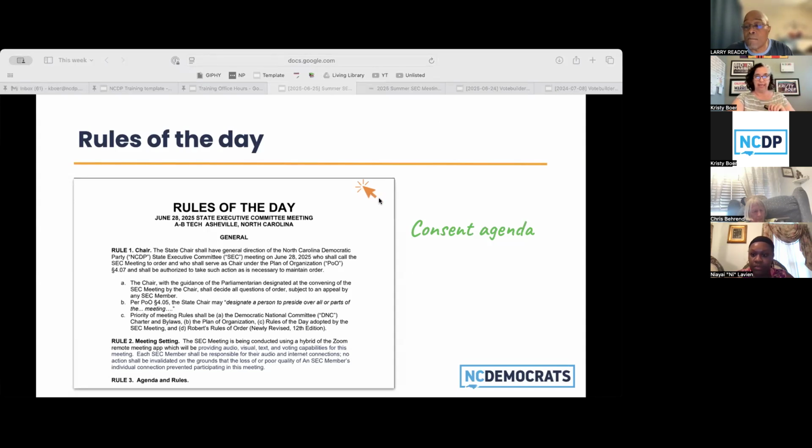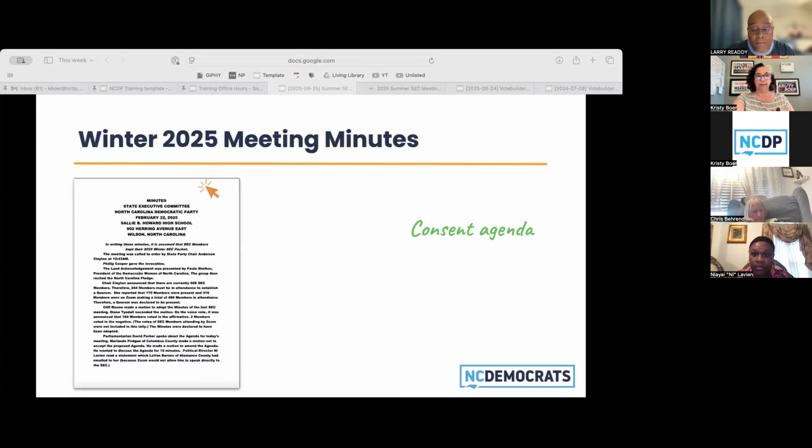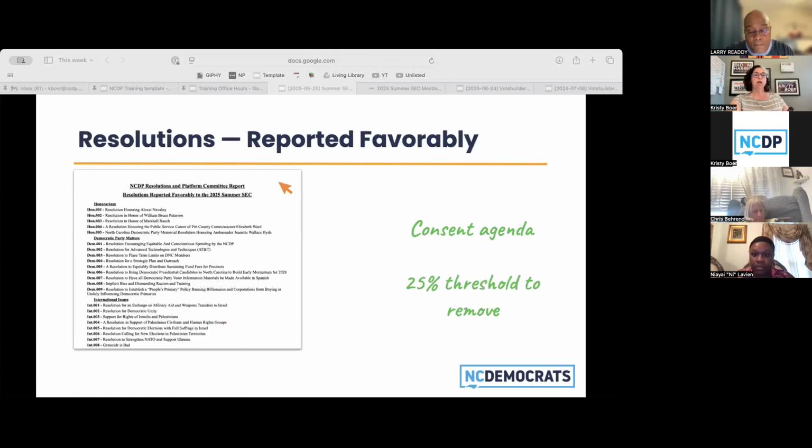We've got a link to that document that will be presented as part of the initial consent agenda. The meeting minutes from the winter 2025 meeting will also be presented as that consent agenda at the top part of the meeting. Then we get to resolutions.